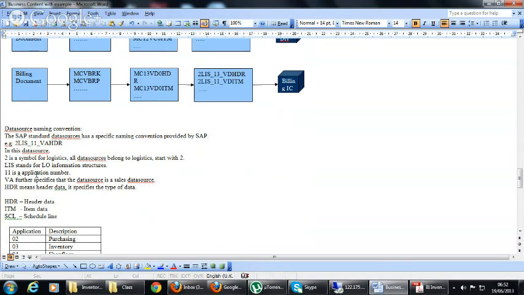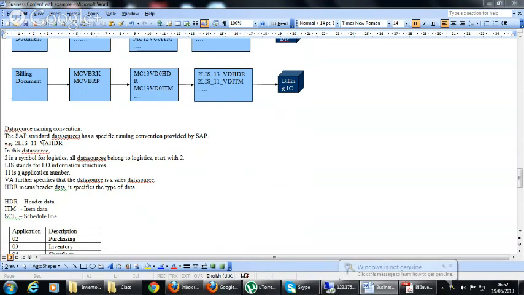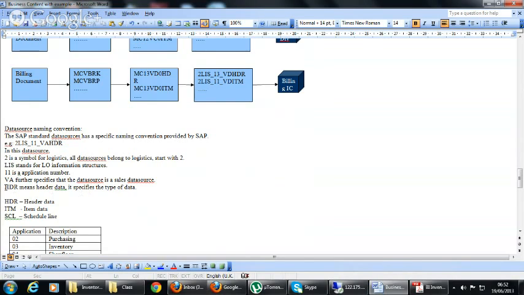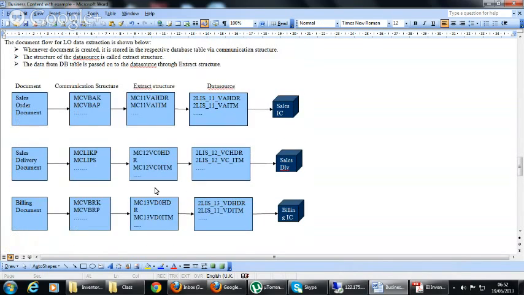Here 11 is the application number for sales order, and VA again specifies what the data source belongs to. It says that VA specifies the sales data source. For example, here you have header, which means it is header data. It is to specify more about the data, to address the data correctly.